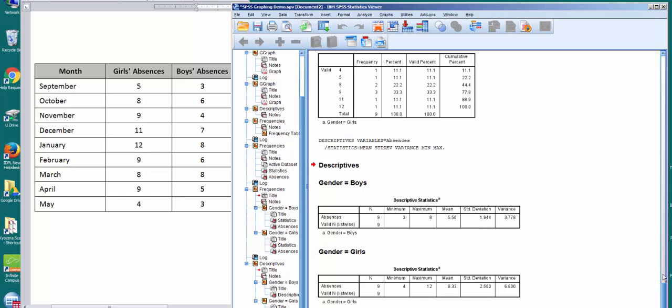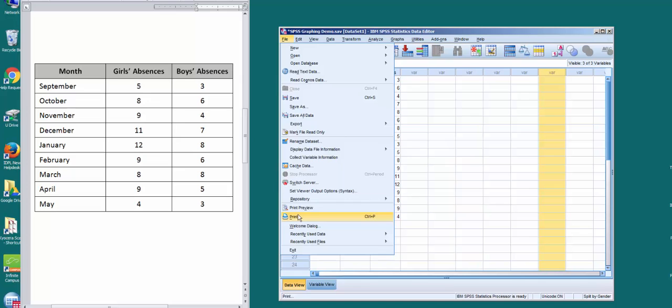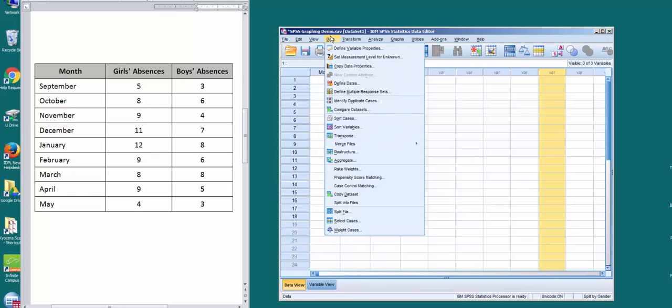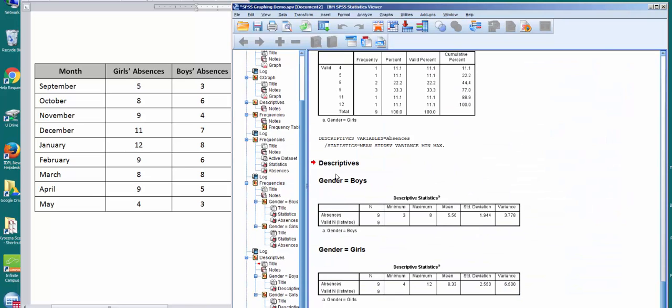So splitting the file is really important. Now the problem is that your file stays split until you tell it to not be split. So you always need to remember to go back to the data, split the file, and tell it to analyze all cases, do not create groups. I always try to remember to do that before I finish up.